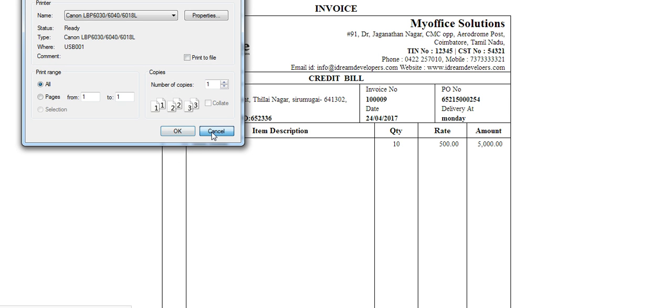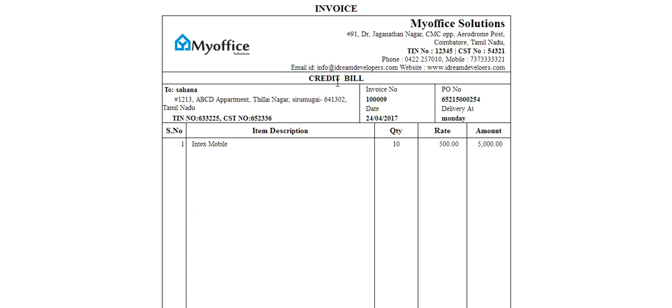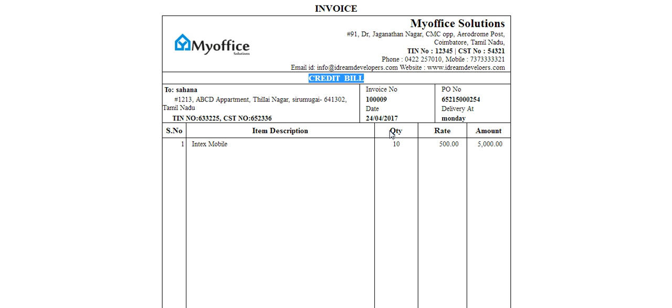So I'm giving this print. This is the invoice template. Okay, this is a credit bill. I am just selecting credit, so it will show over here. So this is the bill.